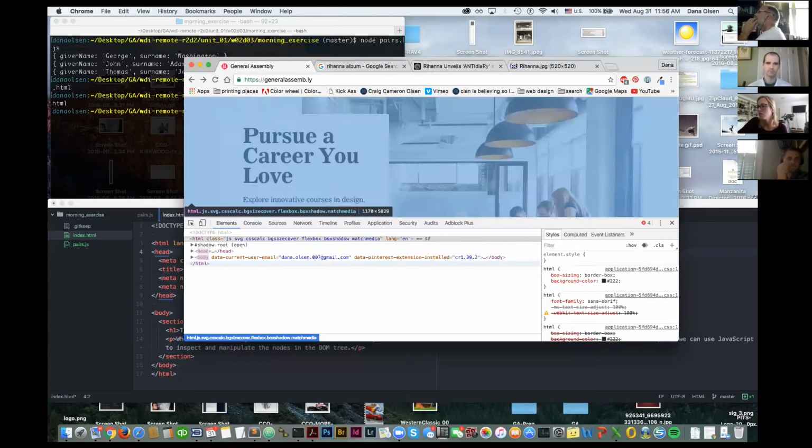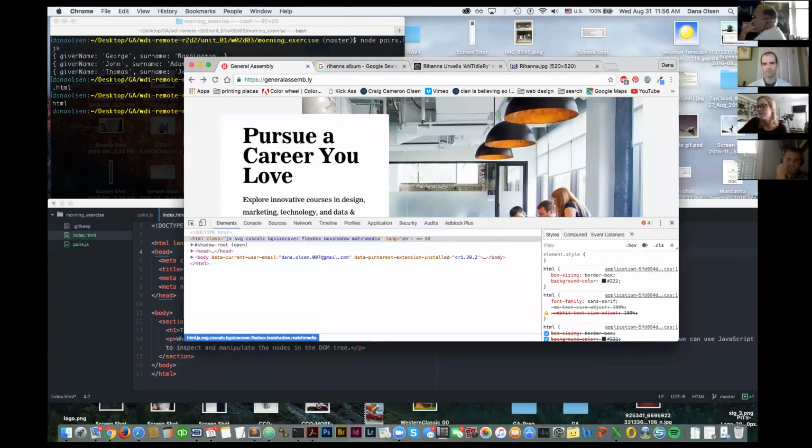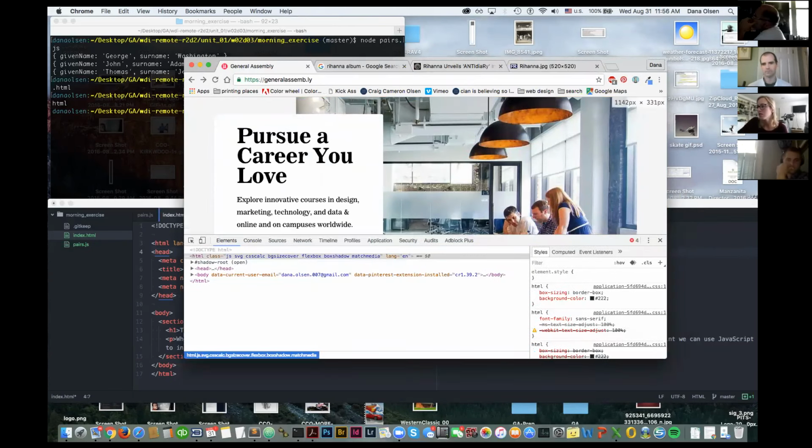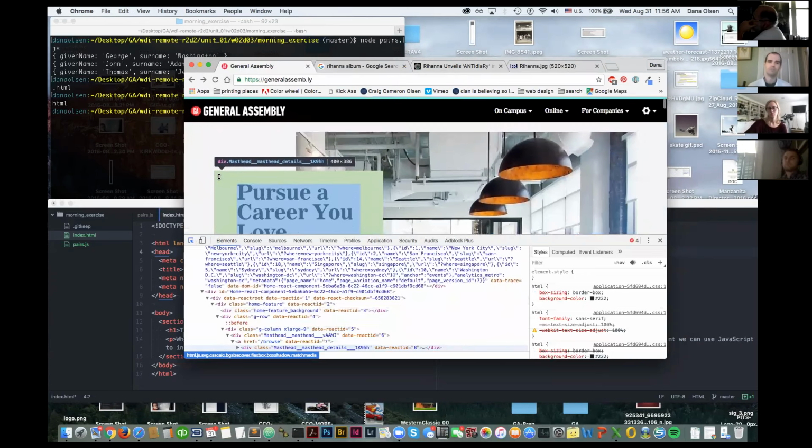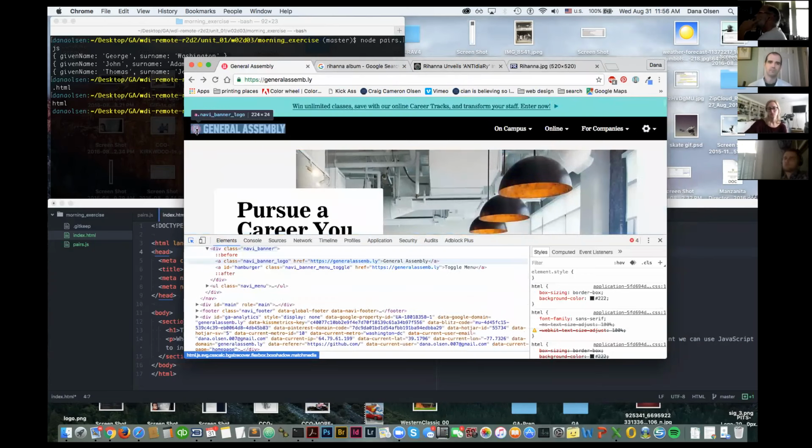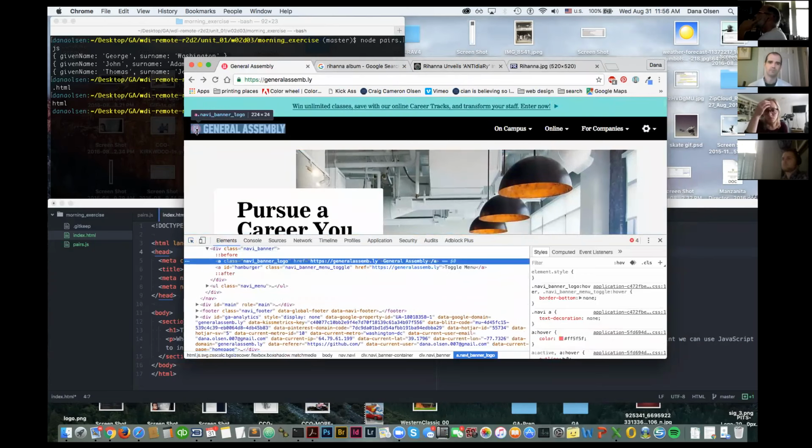So I wanted you guys to play around with positioning and stuff. So let's actually grab the logo, the GA logo. And I think to do that, you may want to make your browser a little larger. Oh, there you go. Yeah, right at the top. So let's actually replace that with that image.